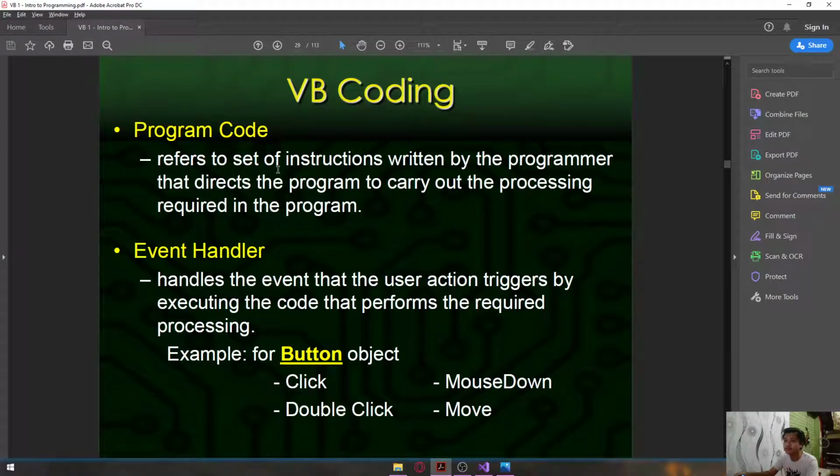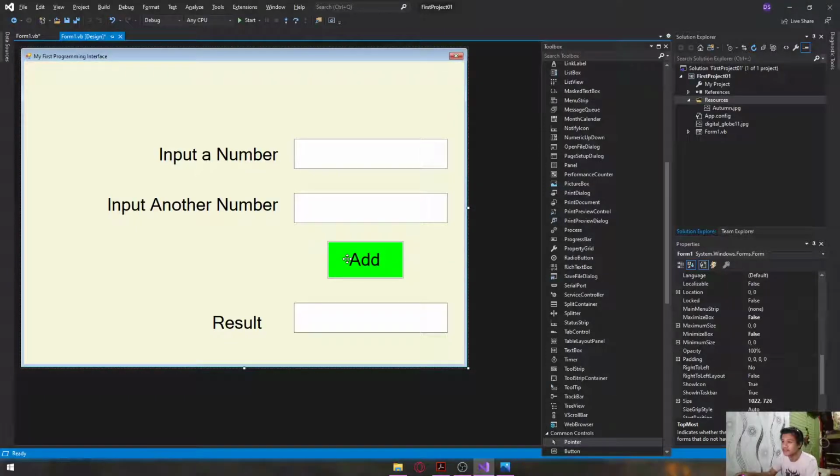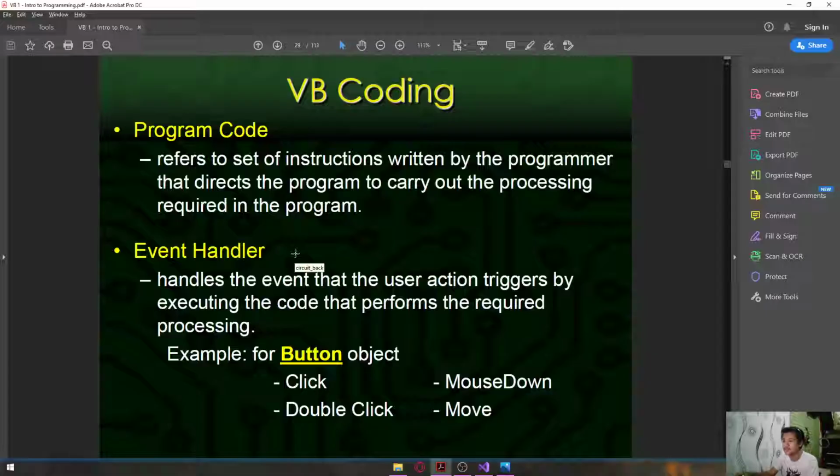Next one is VB coding. It's now time to program this button. You'll only program one button, so we will do that one later on. First, we have to discuss program code. It refers to a set of instructions written by the programmer that directs the program to carry out the processing required in the program.